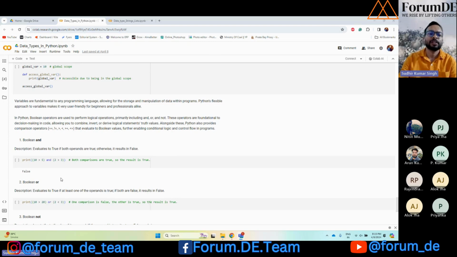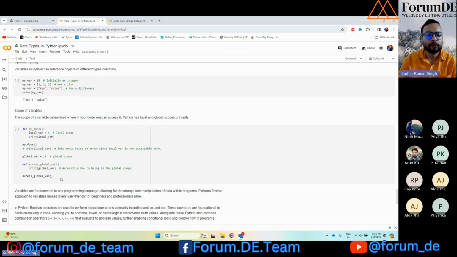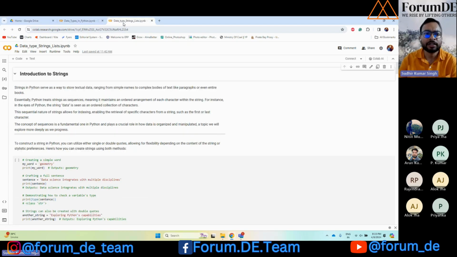So now let's move on to today's agenda, which is understanding strings. This data type is very important, and we will encounter it more frequently in our data science problems. It is one of the most important data types, and it has certain inbuilt functions and methods associated with it. We need to understand those in detail in order to understand the string data type better.